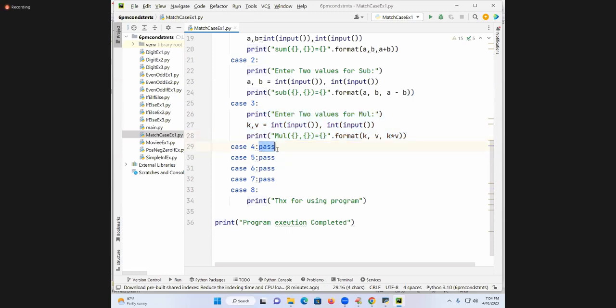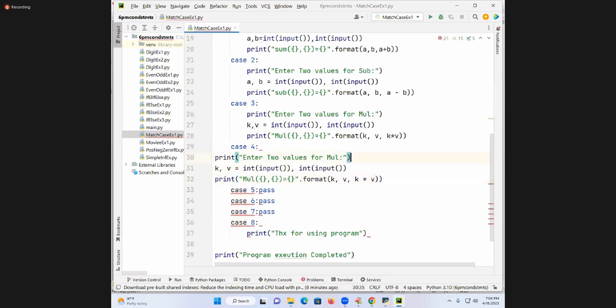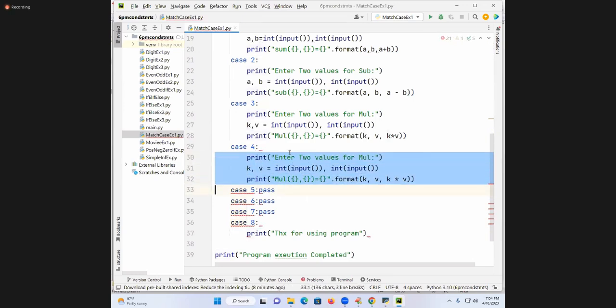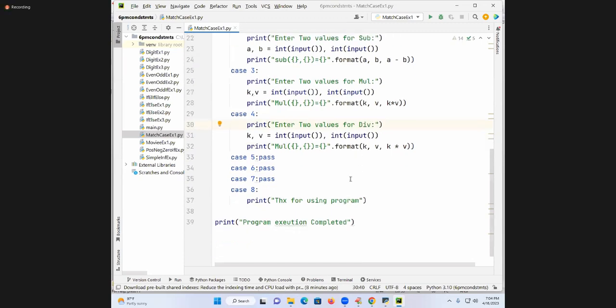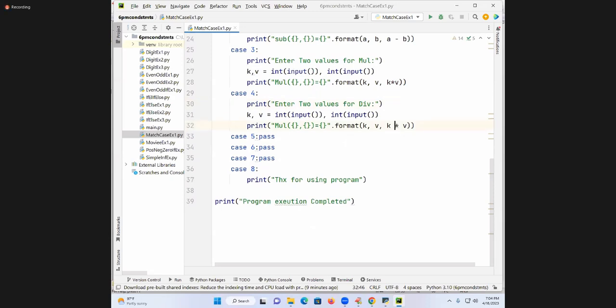Similarly, I will go for what here? Division, I will take it. It's a normal division. DIV, I will take it. What is the normal division here? K by V. I'll write here K by V. So I wrote it. What is this now? DIV.